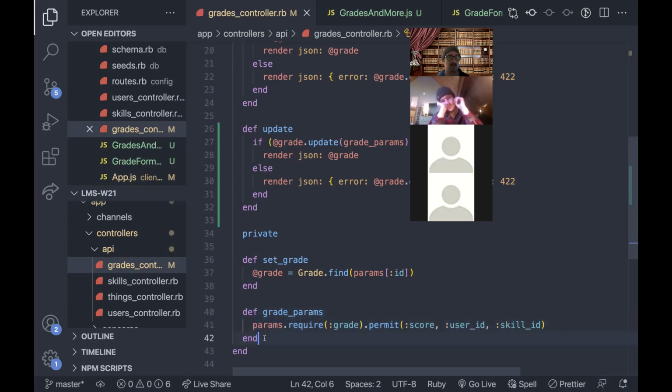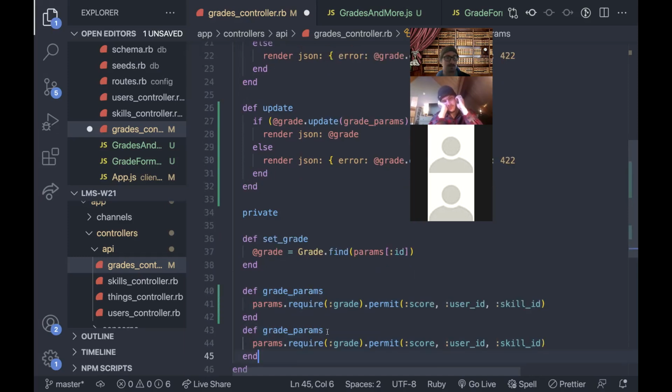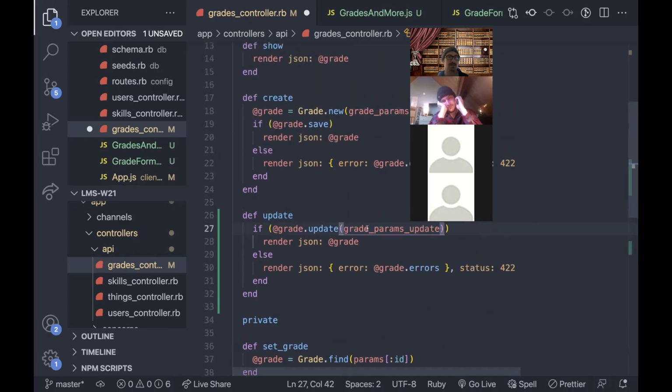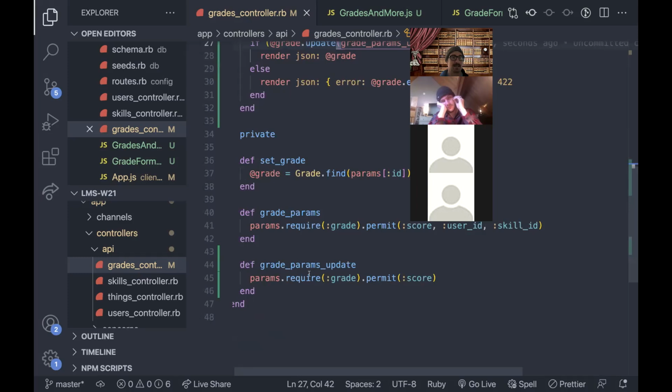Maybe I don't want someone to update... when they update a grade, I don't want them to update the user or the skill. I just want them to update the score. So I might do something like this. I'm going to require grade to be there and I'm only going to allow score.